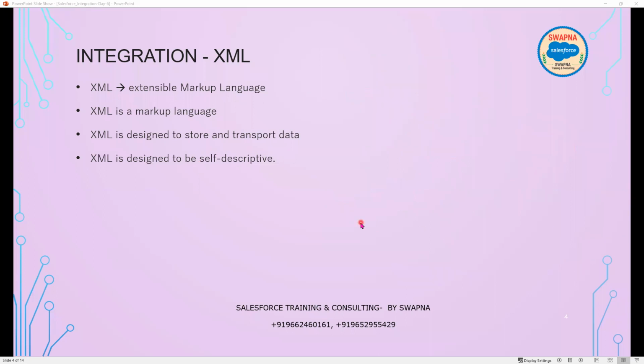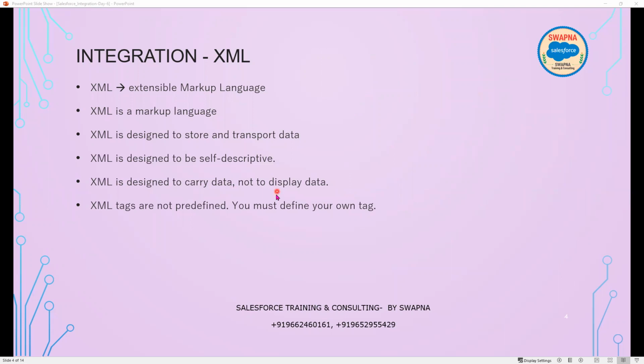XML is designed to carry the data, not to display the data. And tags are not predefined. The developer uses their own tag. There is no predefined structure. There is no predefined tag. You can use whatever tag you want. And XML is platform independent and language independent.